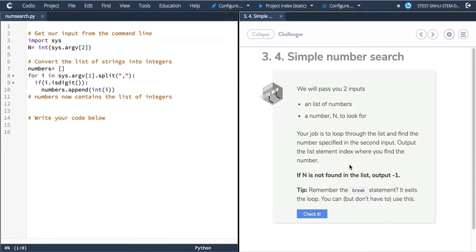And so what Codio is going to give us is two inputs: a list of numbers and a number n that you have to look for. So we get a list of numbers, and then we get something to look for in that list of numbers. So we have to loop through the list, find the number that's given to us as the second input, and then output the index of the place in the list, and if we can't find it, we output -1.